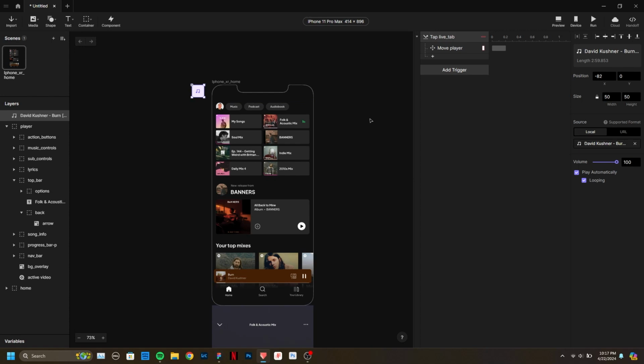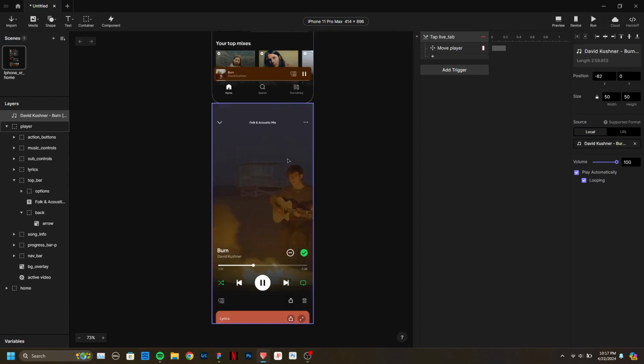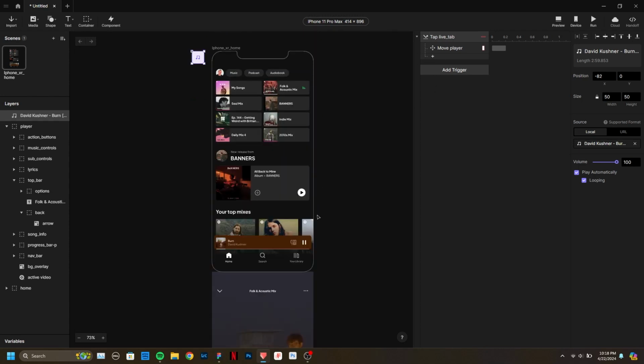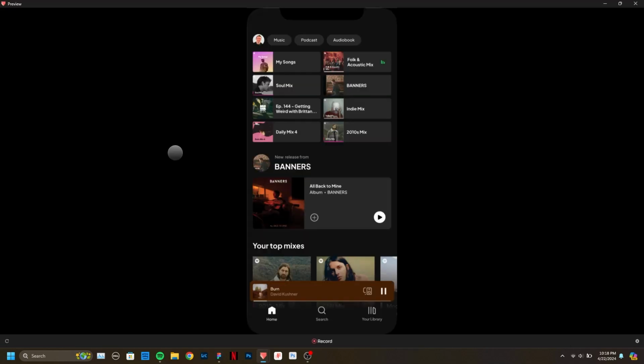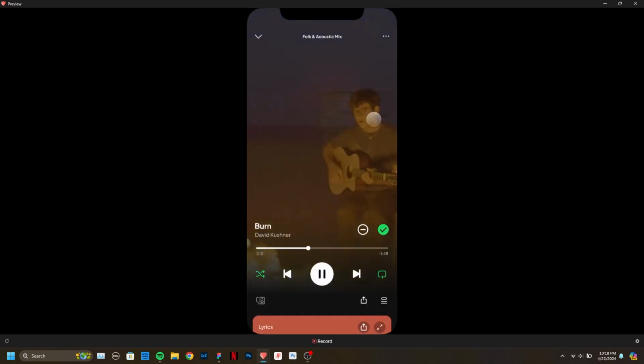All right, great. So now we have an audio, we have a video, and we have a live tab that should work on move. So in this case, if we check our preview, there we go. There's a little music being played. And if I click my live tab, look at that. I get this animated video that loops.